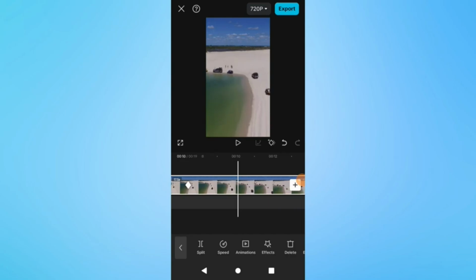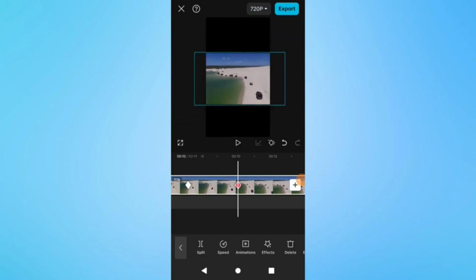Let your video play for another couple of seconds, like let's say for 1 or 2 seconds, to set your final keyframe. And here on that final keyframe, zoom out again using your thumbs, for example.